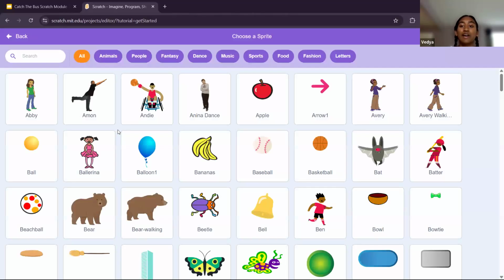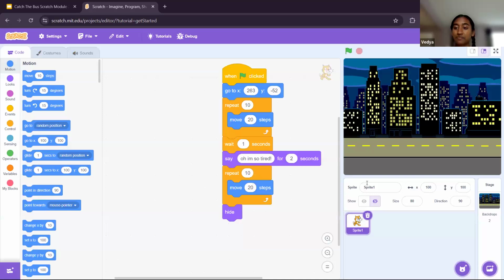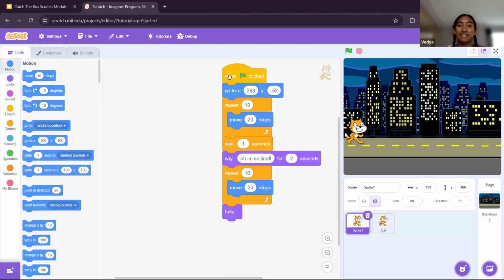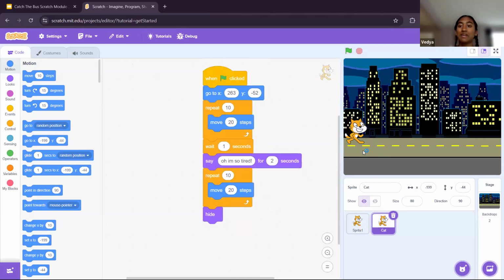So what I will do is I'm going to use another sprite. So now that we have the sprite again here, okay, so now we can set the sprite's position to negative 199 by negative 44. And this block will make sure that your sprite doesn't disappear like the first sprite we had here. So if you start it like this, then it will disappear. And then if you start this again, then it should come.